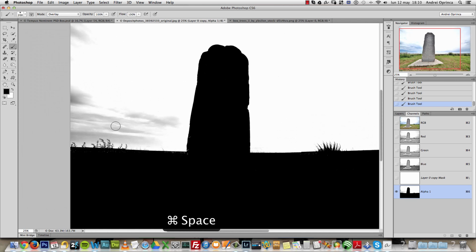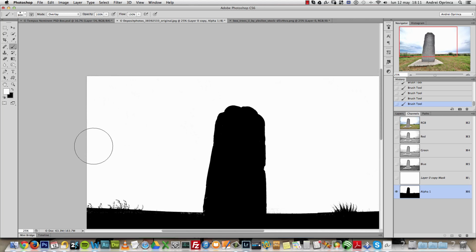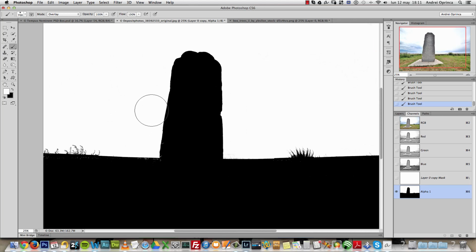But if you paint on a gray area like this, you'll see it becomes darker. So I hope it's not too difficult to understand, but you need to try this for yourself just to understand how it works. And like that, let's do the same here around the edges of this stone. Then switch to black, like so.